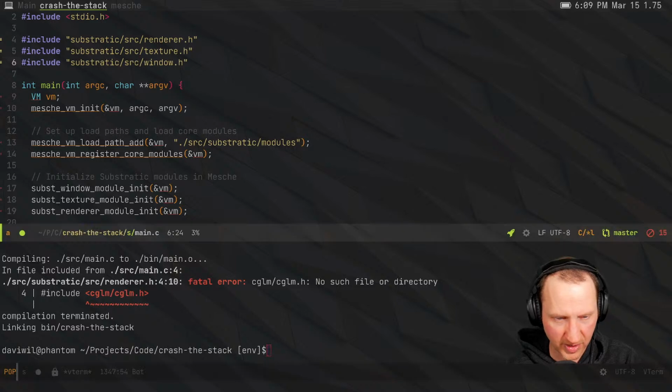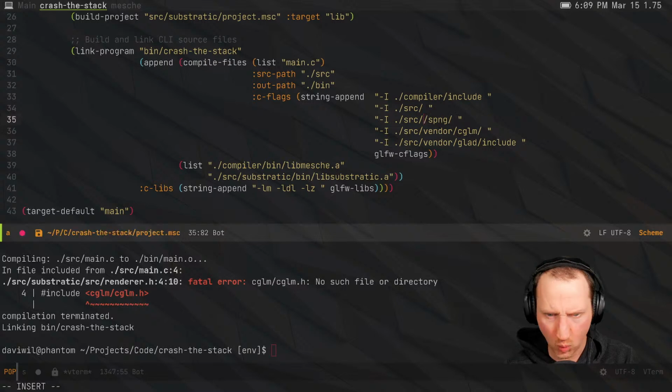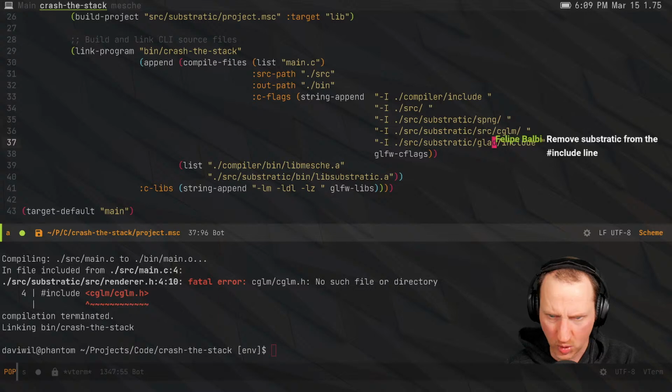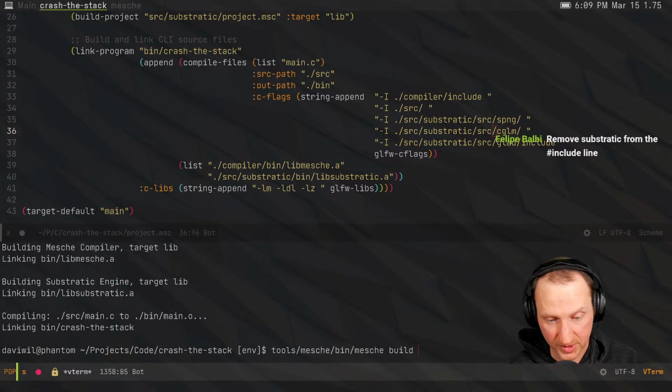Okay, cglm, no such file or directory. Renderer.h. I guess we're gonna have to pull those args across. This is a really good exercise for me because I'm starting to see what the implications are of building something like this that has dependencies. All right, so substratic/source. All right, let's do this now. Okay, now it seems to have compiled correctly.